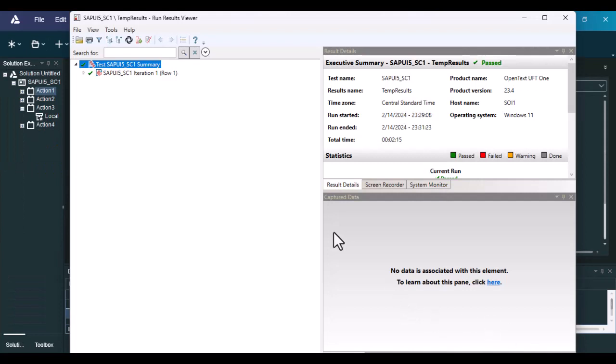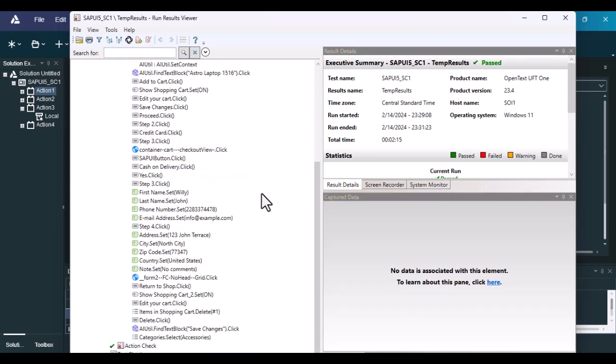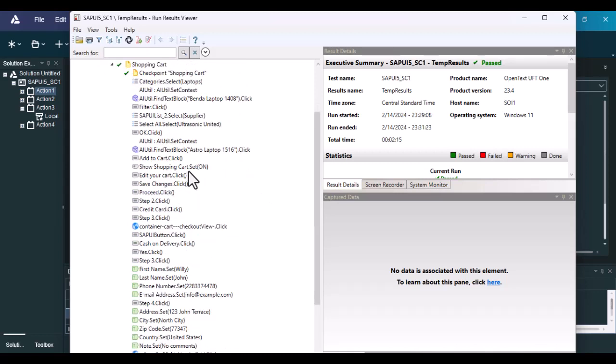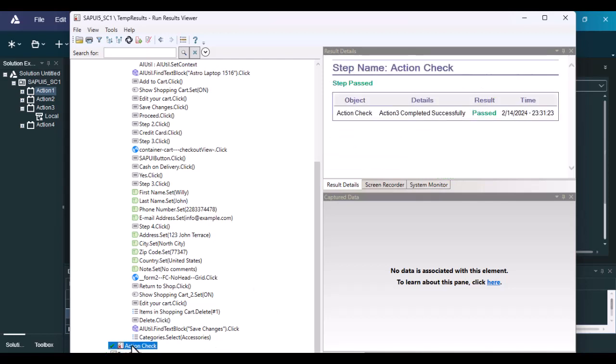All right, let's take a look at that. Expand all. We have one iteration, and here's all the output. I'm not going to go into detail on that, but I do want to mention you see the AI there and there, successful, no problem. And down here, is there another? Yes, right here for the save changes. And the result is the Action 3 completed successfully. Okay, we're done with that one.